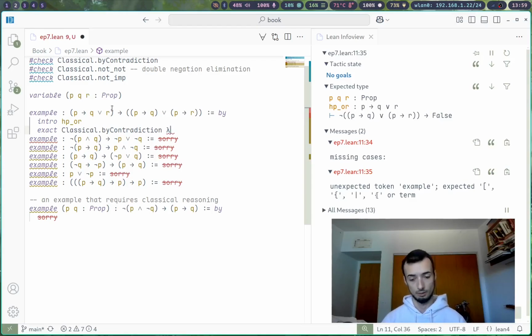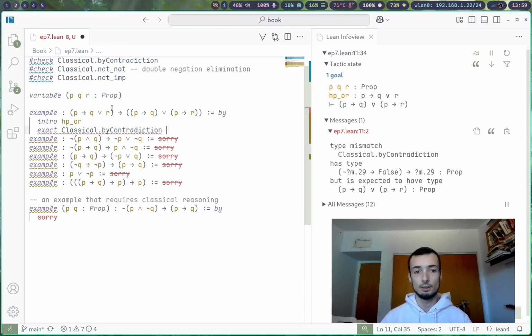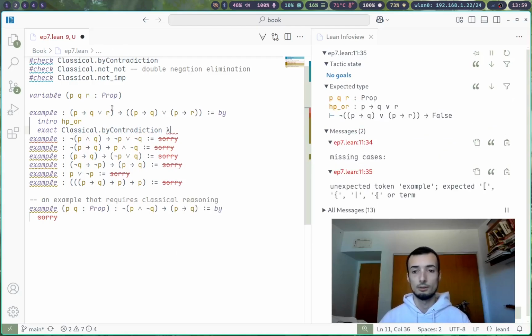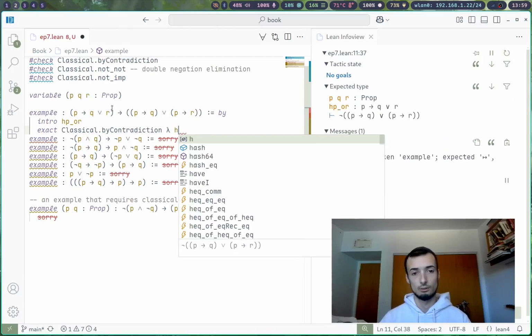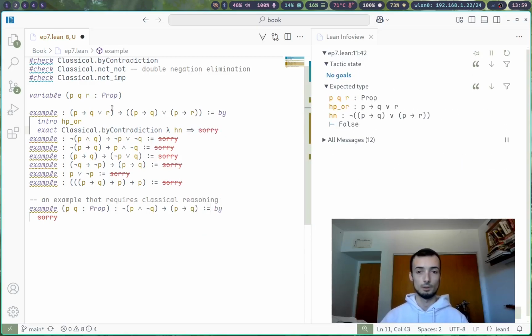So to do that, we're going to declare our lambda, which takes a not, hn, we'll call it hn, and shows something, right? It shows false. And hn is a function that takes either a p to q, or a p to r, and shows false from that. So clearly now we're going to have to apply this function to p implies q or p implies r.